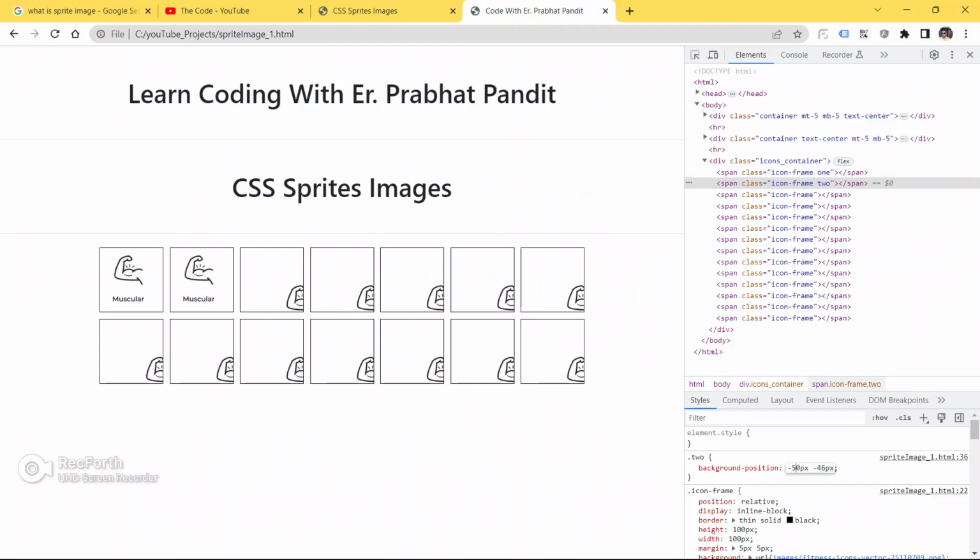Let me see the images. Which image? Six-pack. So we have to change this property, I guess. You have to work using inspect element only. So we have to put here the six-pack.